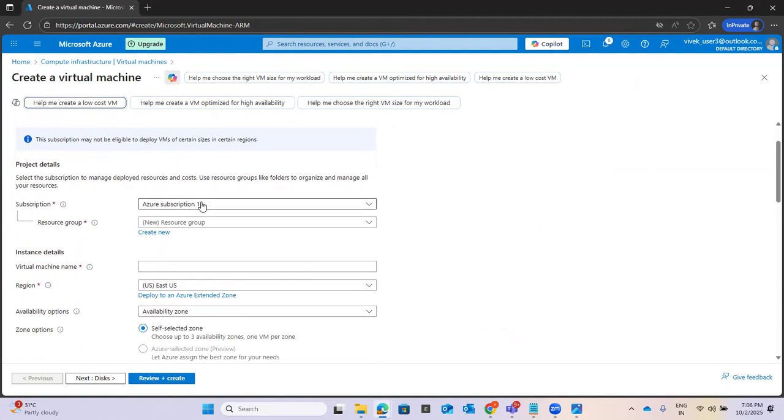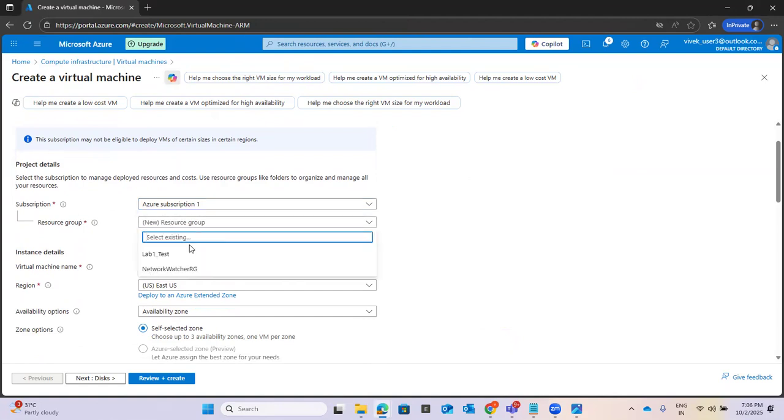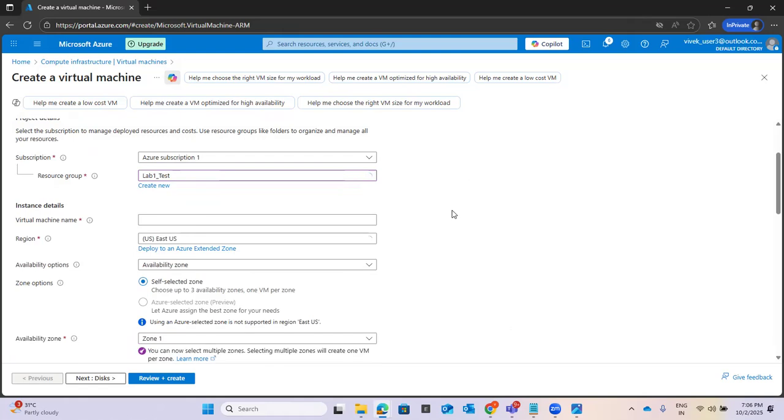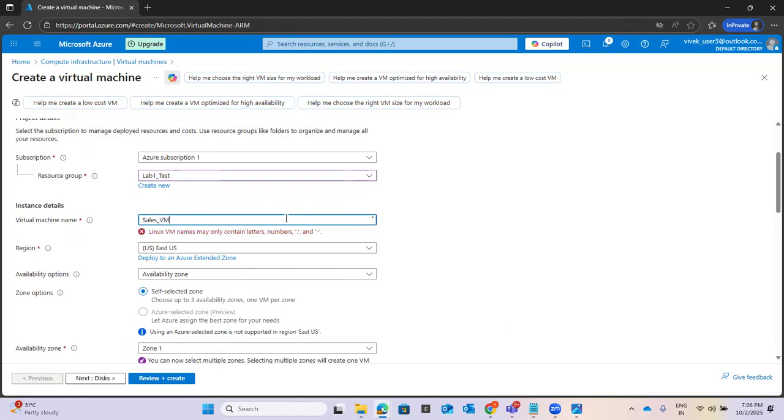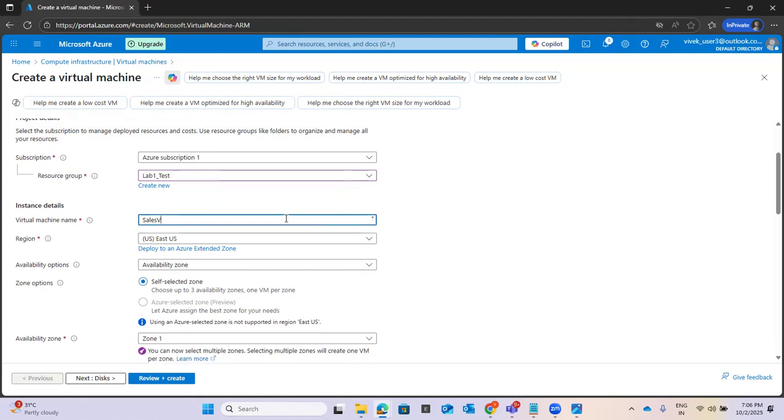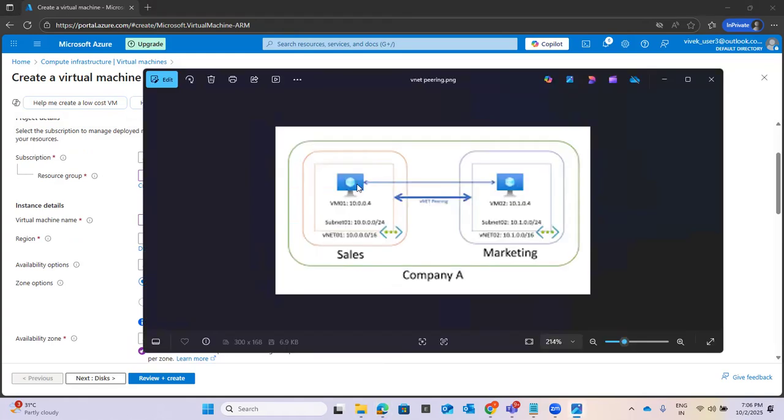I'm going to select the Azure subscription 1 and the resource group. I have already created lab1_test. For the virtual machine, I'm going to select the name sales_VM1. It is saying that there will be no space for the sales VM1. This will be separate, and I'm going to communicate using Vnet Peering.